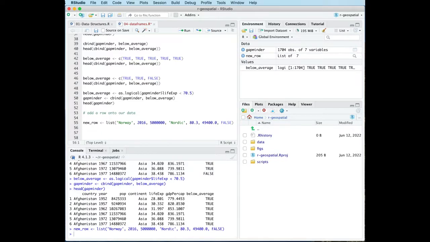We'll go ahead and run it. And you can see in my environment now I have my new row, and it says it's a list of 7 items. It's good we know that our number of columns matches our number of variables, so that when we bind it on, it will match up as we expect.